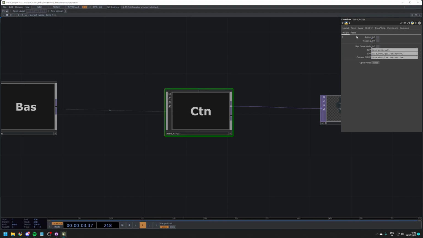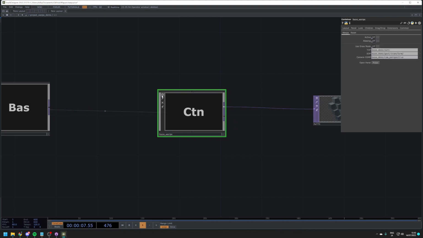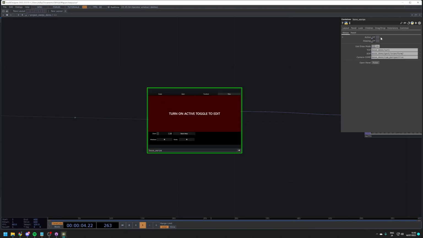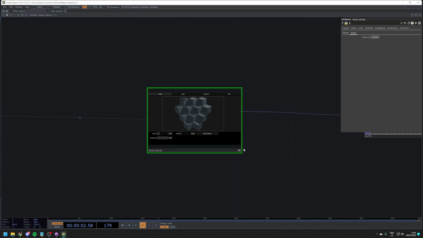And then if you want to reset everything, you can go to reset and hit reset all, and that's going to reset all of the internal parameters on here. Obviously, because we're not in draw mode right now, you don't see that, but if I go to active on, go to the create tab, you can see we no longer have any drawing here. So if I go reset all, it should reset all of them.